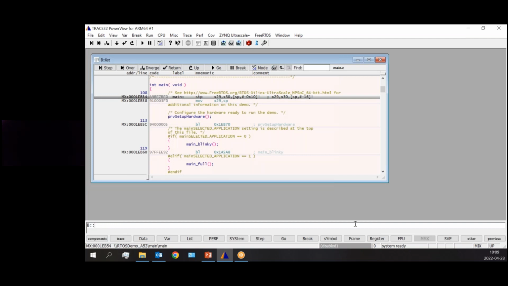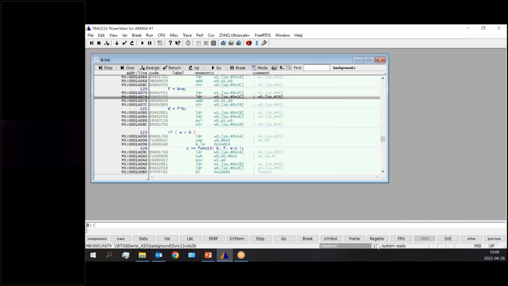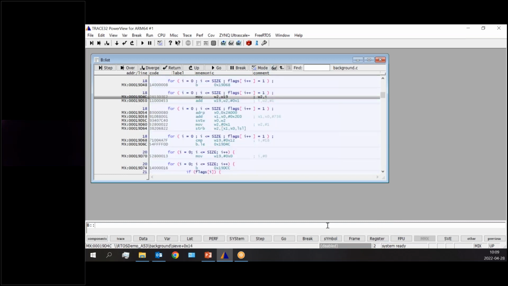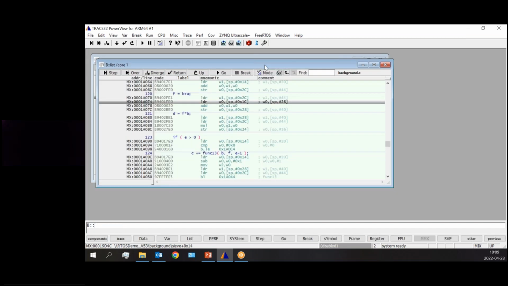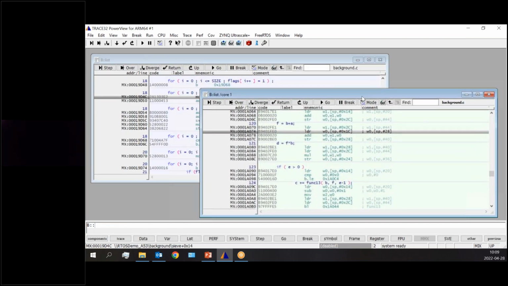Okay, so in the list window, then you will see which core is currently selected. So you would simply switch between the different cores down here to see where the different cores are standing at. And if you want the list window to show a specific core, then you would simply add this option, core 1, for example. And now this window will always show core 1.